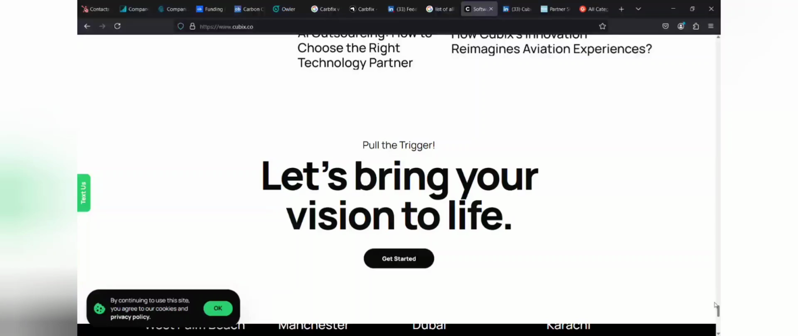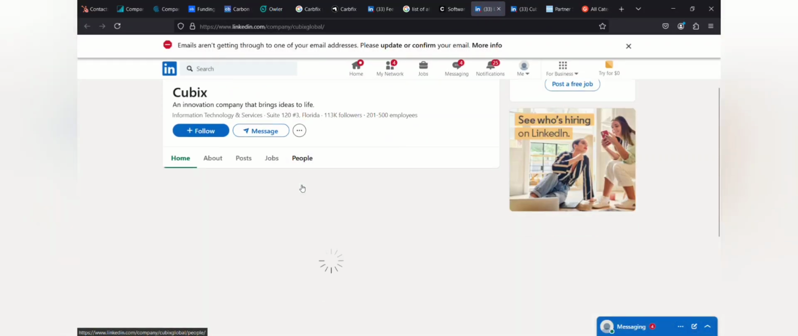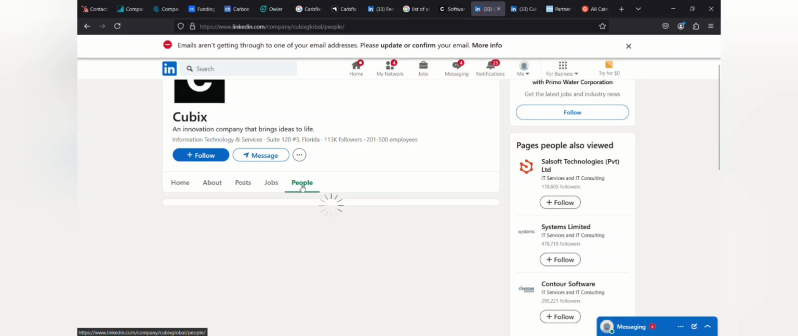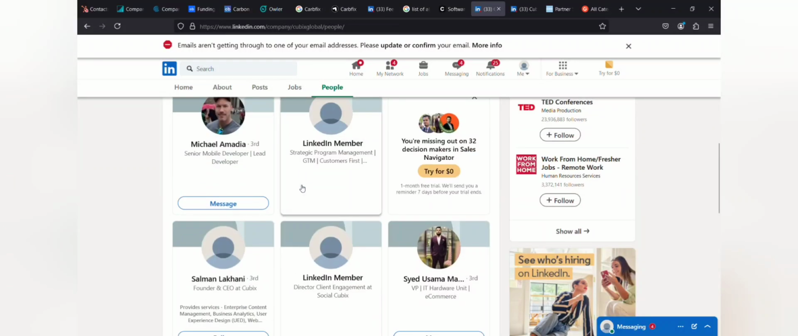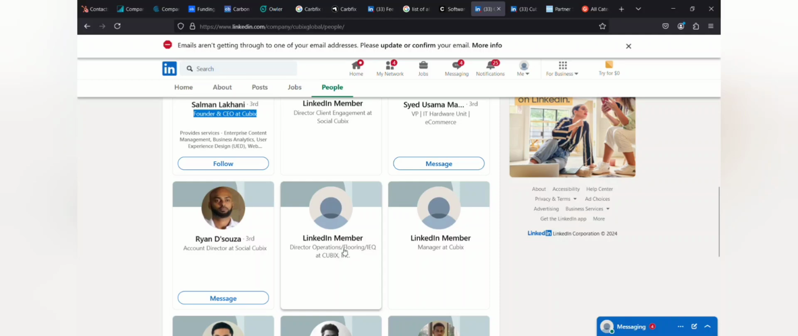LinkedIn profile of this company, right? I think most of you have LinkedIn premium account, so you can go here like this and check for people. See, don't mind because I don't have access to premium account, but I do have few of them, founder and CEO at Cubix, Salman Lakhani. You can target this guy. You can target VP of marketing, director of marketing. I think most of you know what type of job titles you need to target, right?